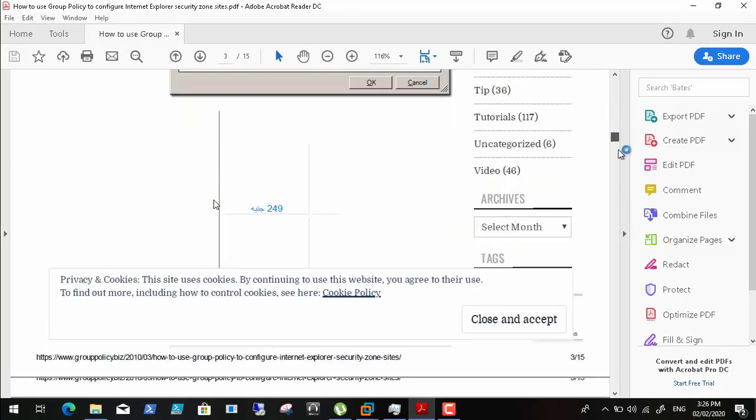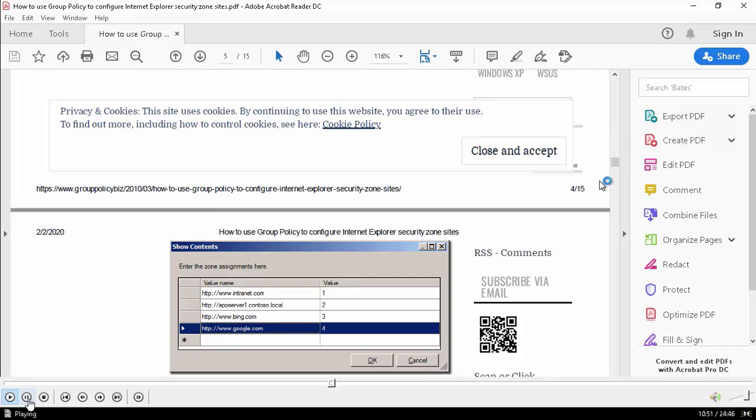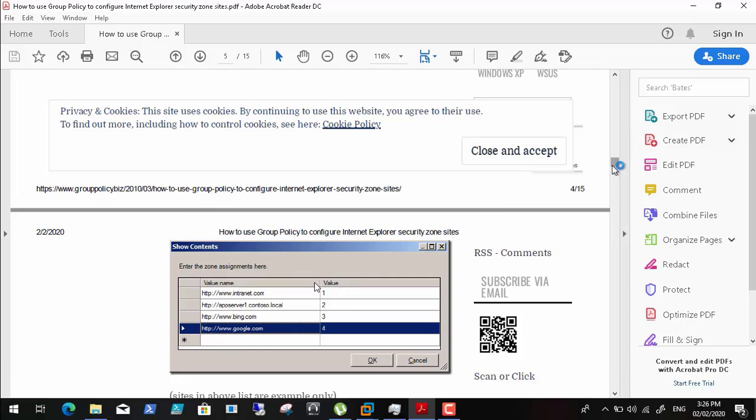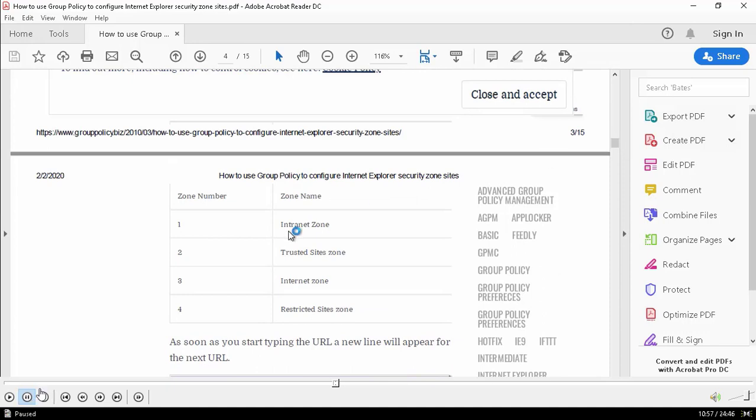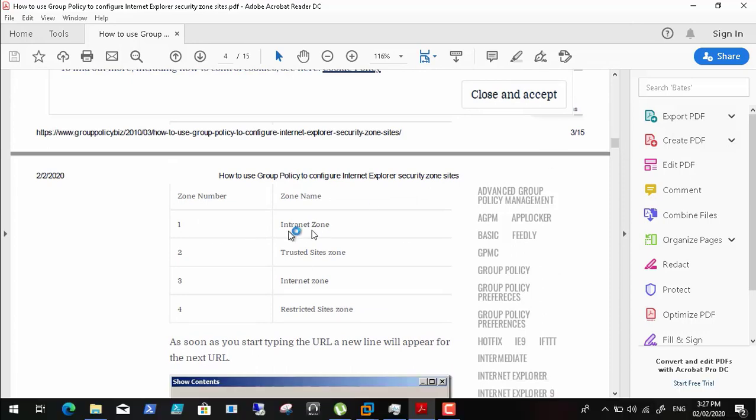Here we can stop for a moment. Here we have numbers 1, 2, 3, 4. Each number of these values is considered a type of security zone. For example, number 1 is for a zone. If you give me one moment, we will see in the PDF what this means. Okay, here you go. Number 1 means it's an intranet zone, a local intranet website, but it's not trusted.